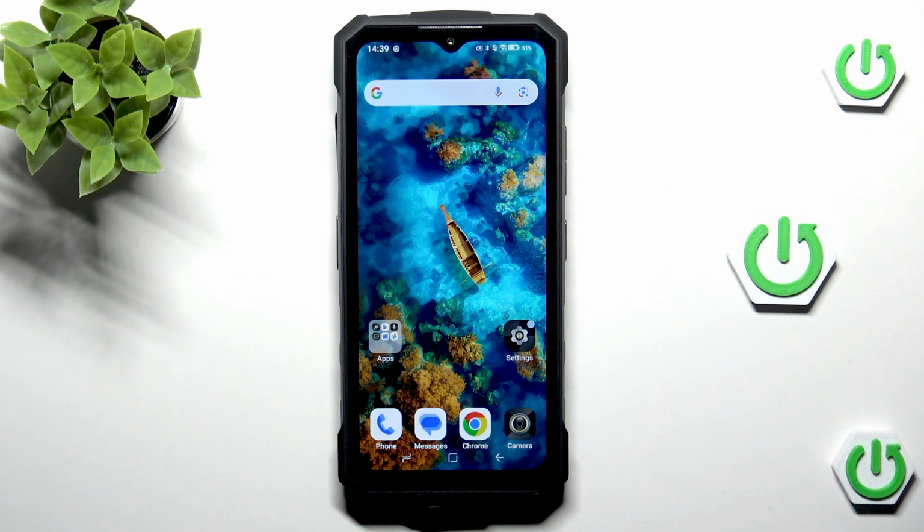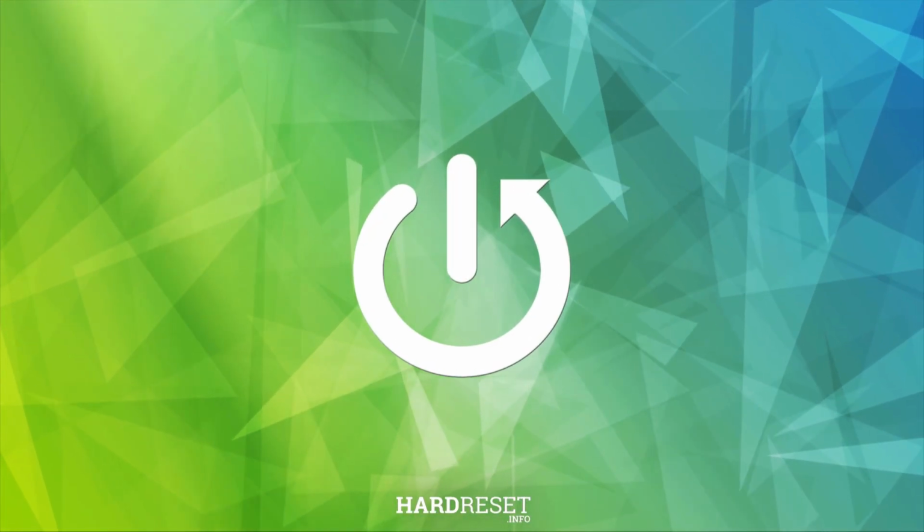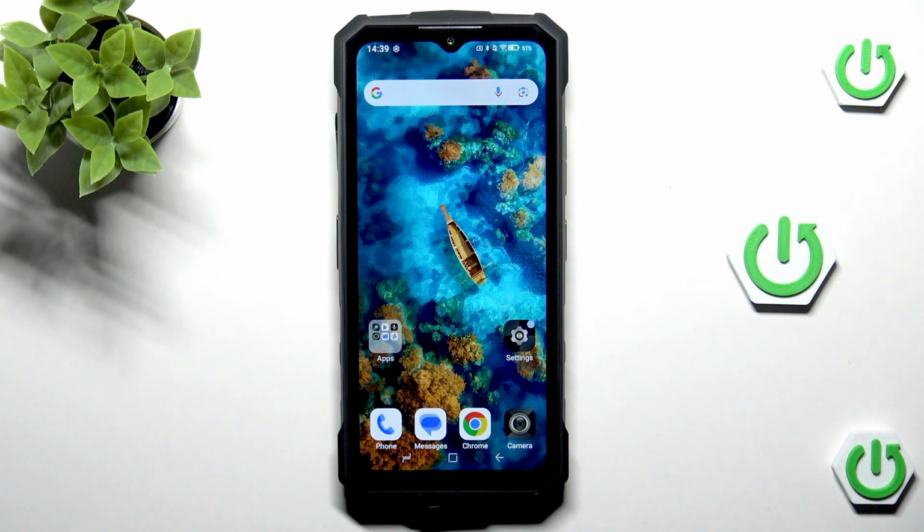Hi everyone, in front of me I've got DOOGEE Fire 7 and let me share with you how to change the system language on this device. So I believe that this video could be useful if, for example, you've accidentally changed the system language and you have no idea how to get into specific sections. So let me try to slowly show you.